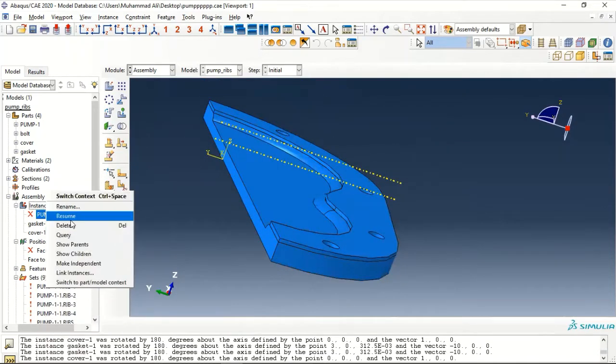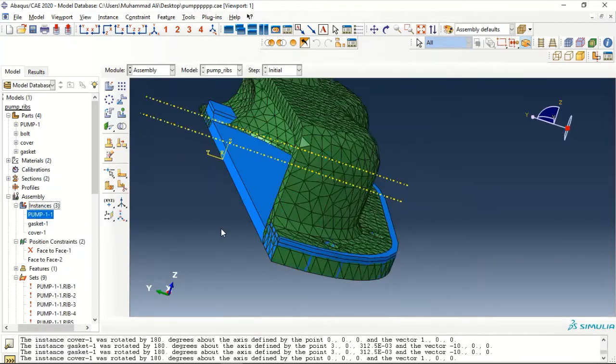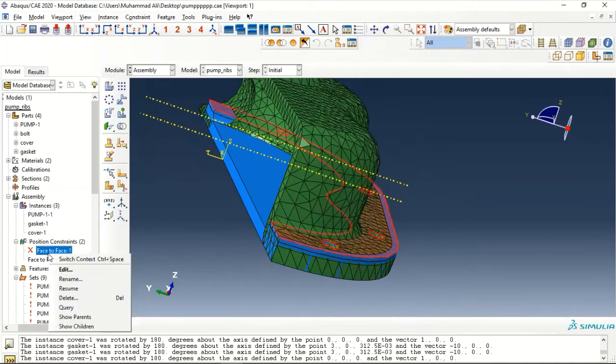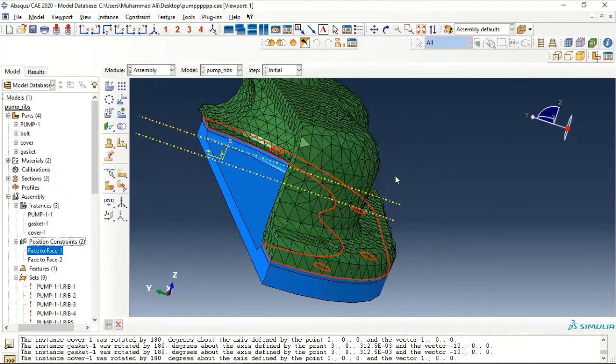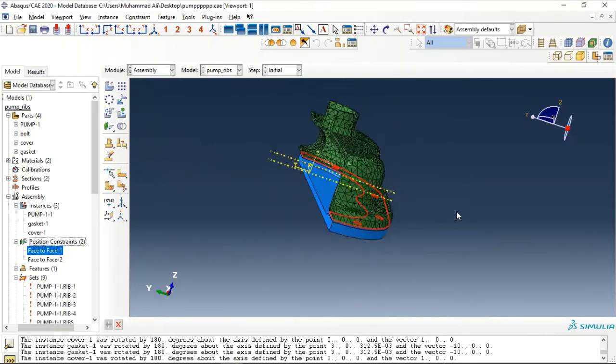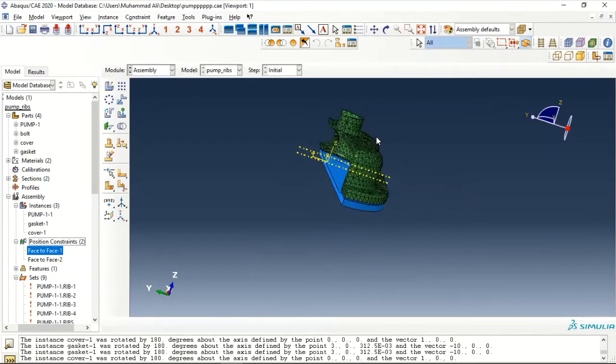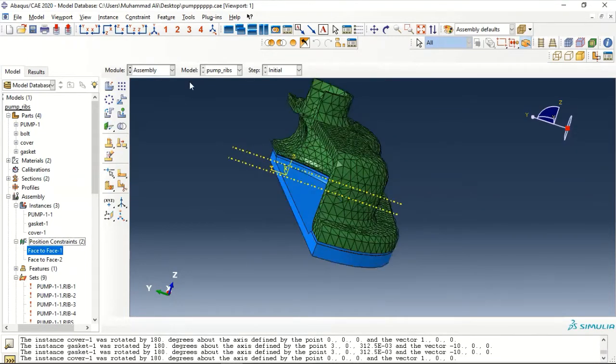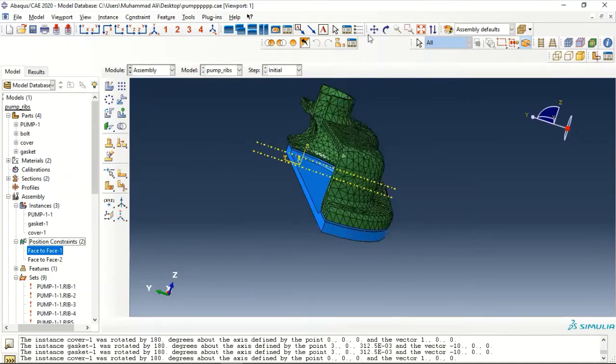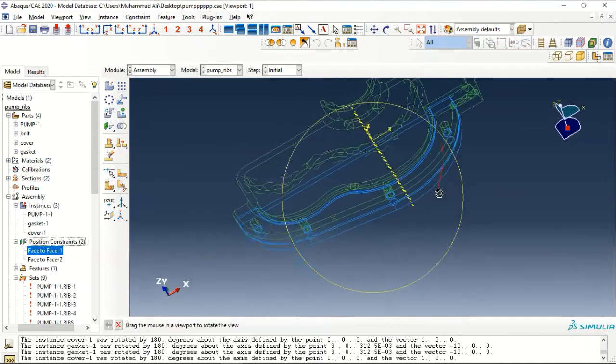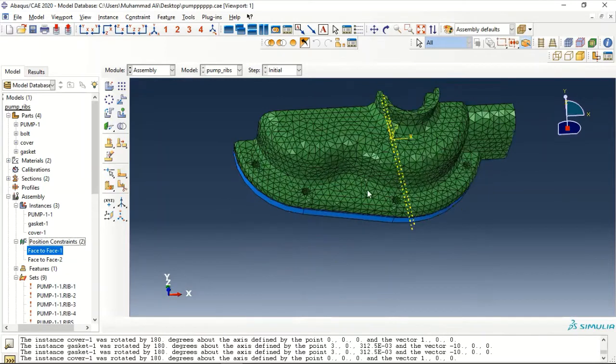So now we can unsuppress, basically resume. And if we resume the constraint as well, you'll see the pump housing, the gasket, and the cover are in the perfect order, and they are face to face as well. So now as the next step, we need to put on the 4 bolts in these 4 holes.